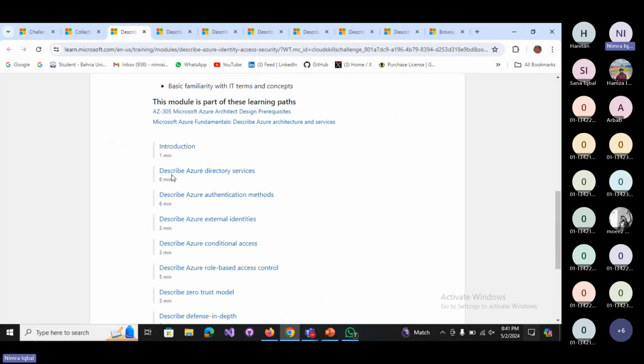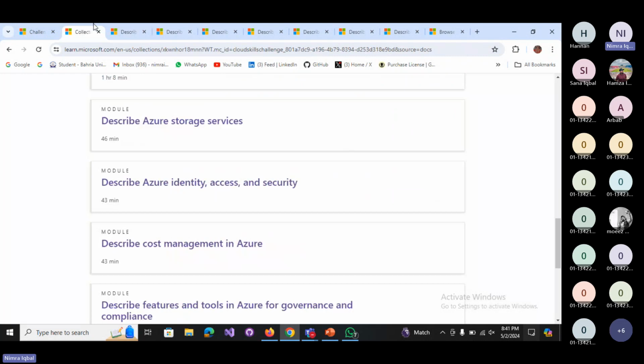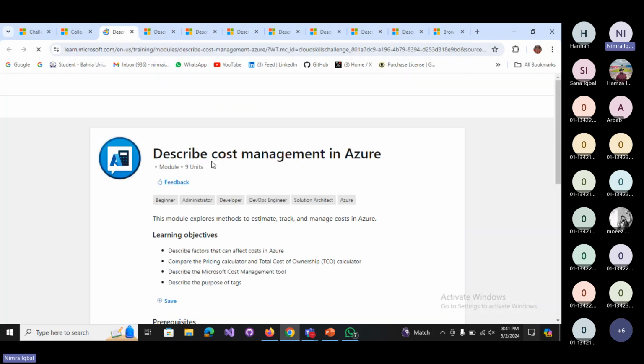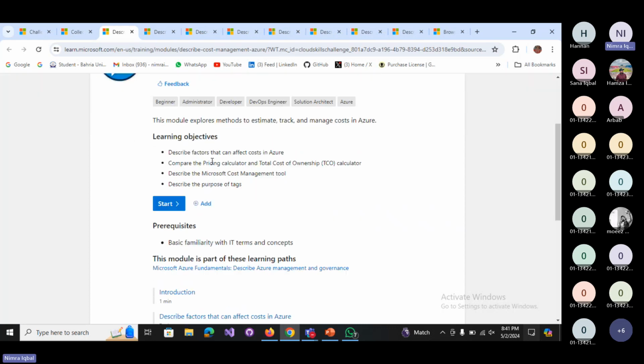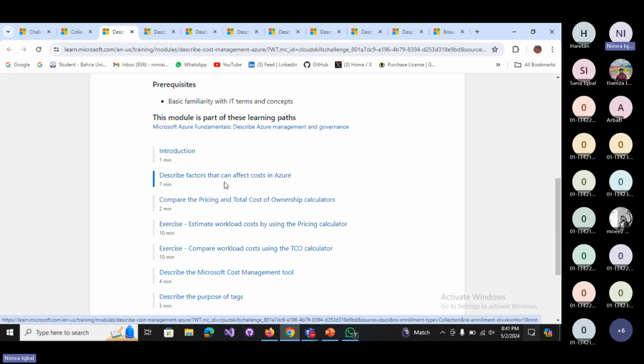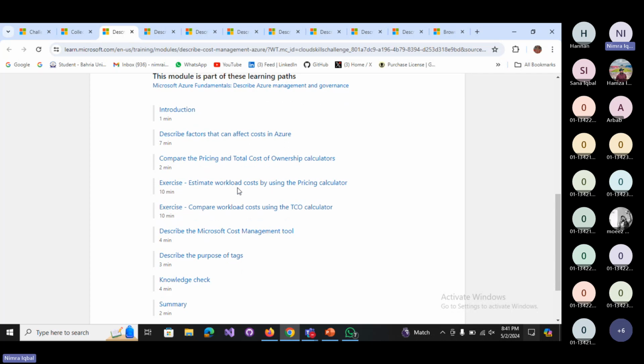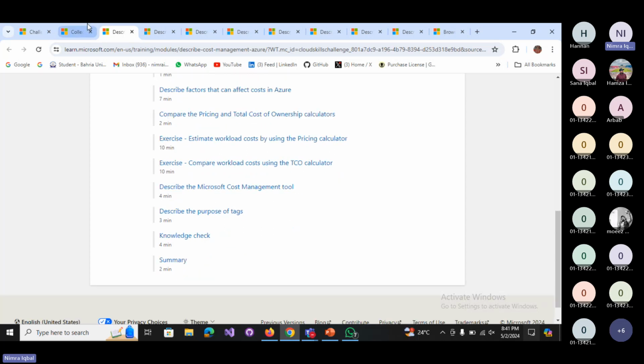Then again, we have describe cost management in Azure. Let's talk about that. It has 9 units. In this we again have the introduction, factors that can affect cost in Azure, comparing the pricing and total cost of ownership calculators, estimate workload cost by using the pricing calculator, compare workload cost using the TCO calculator, describe the Microsoft Cost Management tool, describe the purpose of tags, knowledge check again, and then summary.